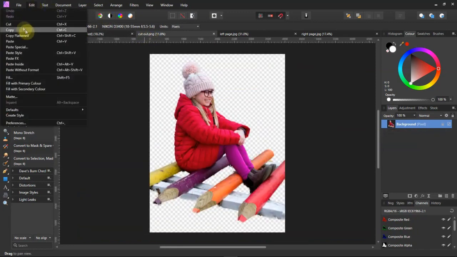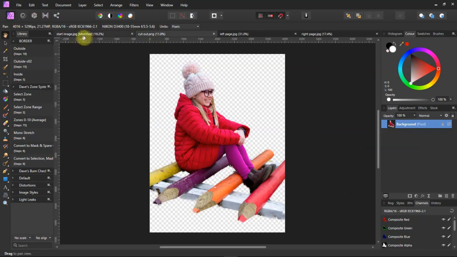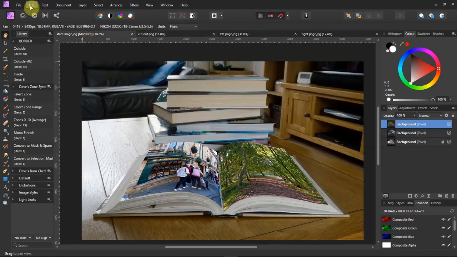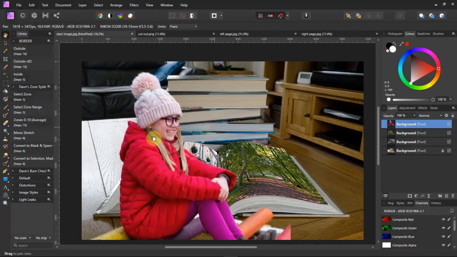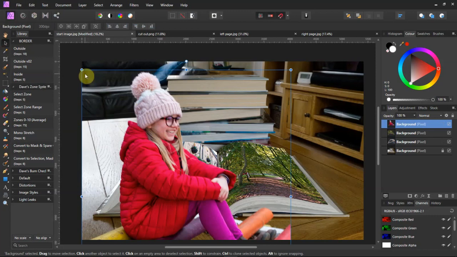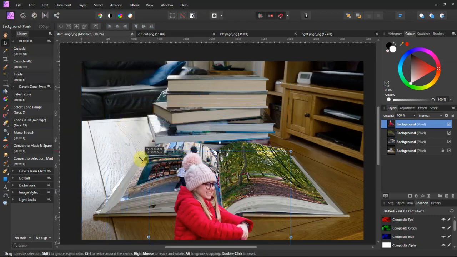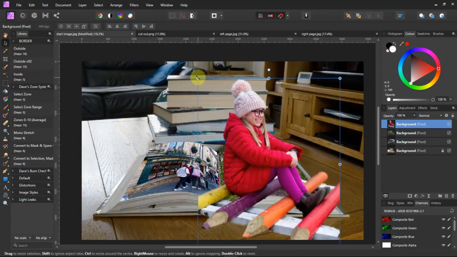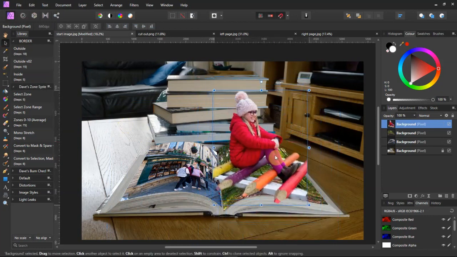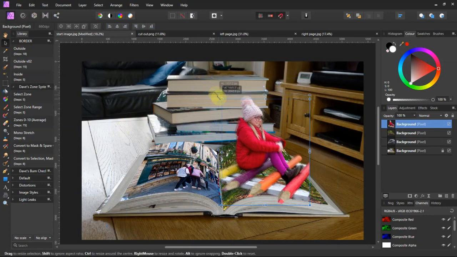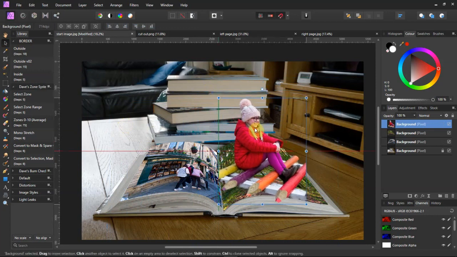Right, now we'll bring in the girl, the cutout picture of the girl. Do an Edit, Copy, go back to the main picture and do an Edit, Paste. There she is. We'll just size her down a little bit, put her onto where we want it to go. Somewhere about there will do, I think. I'm going to leave the red crayon just overlapping the page just a little bit. Right, she's in place now.